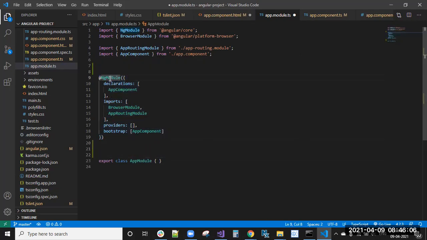First, @NgModule is the decorator. It is imported from @angular/core, which means it is already written in the Angular package. In the core package, the NgModule decorator is already written. We are just importing that NgModule and creating a module.